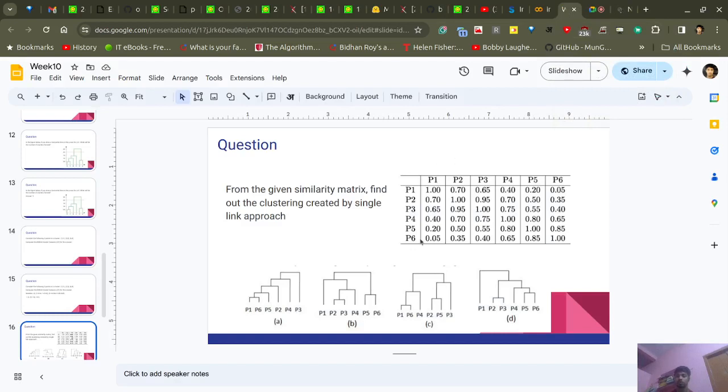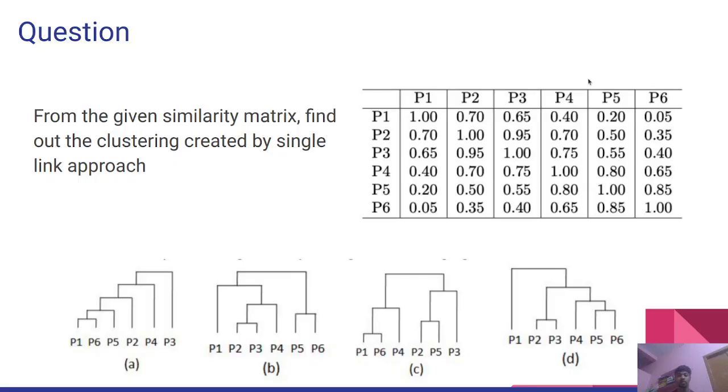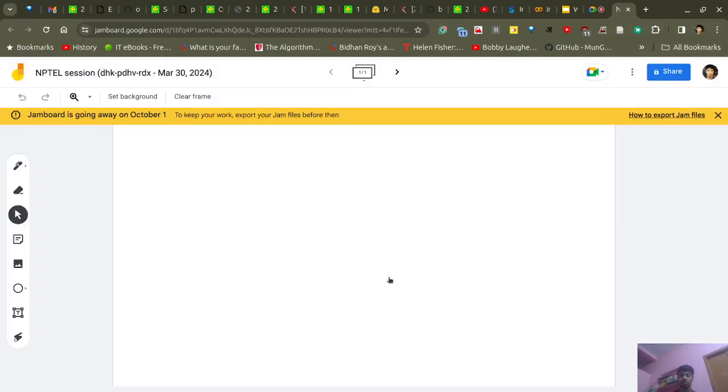Okay. So these are the points, right? What we have to do is, as we are considering similarity, we have to find the highest similarities. At first, ignore our diagonals, because diagonals are single points. We have to find something that we can match. So other than one, what is the highest value here in the data? 0.95, right? P2, P3. So this is the highest, right? So at first we will merge P2 and P3. So it will be like this.